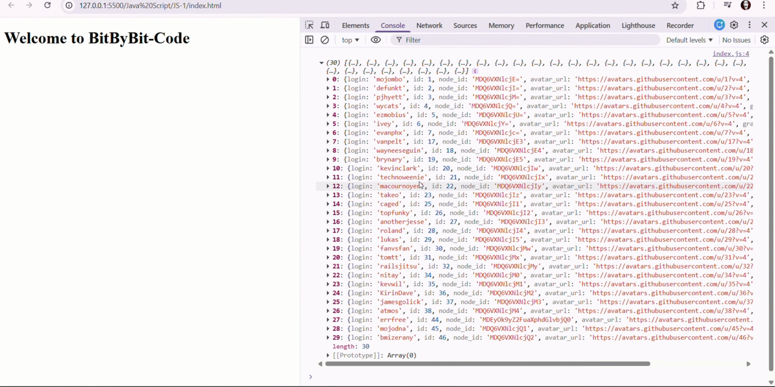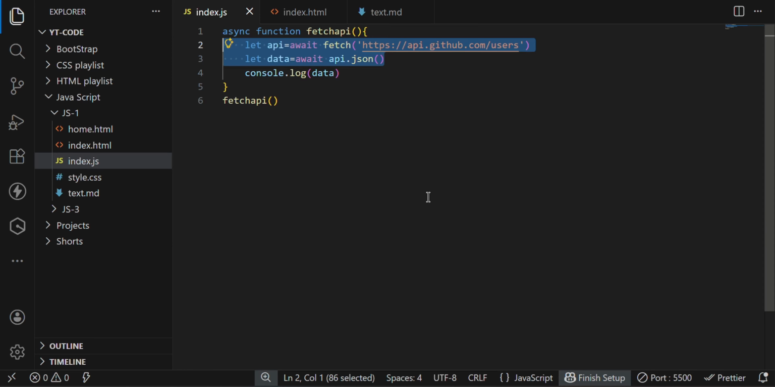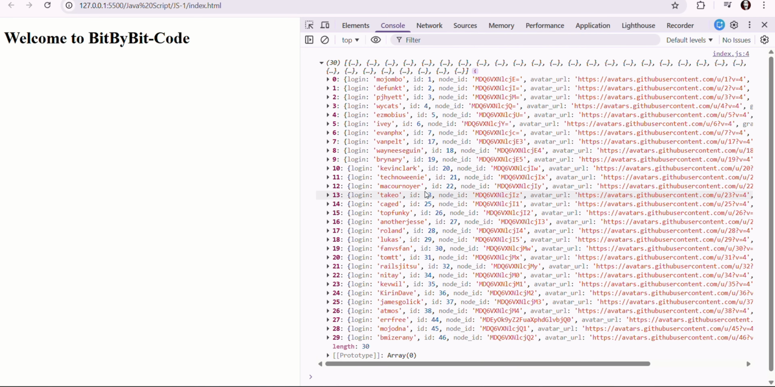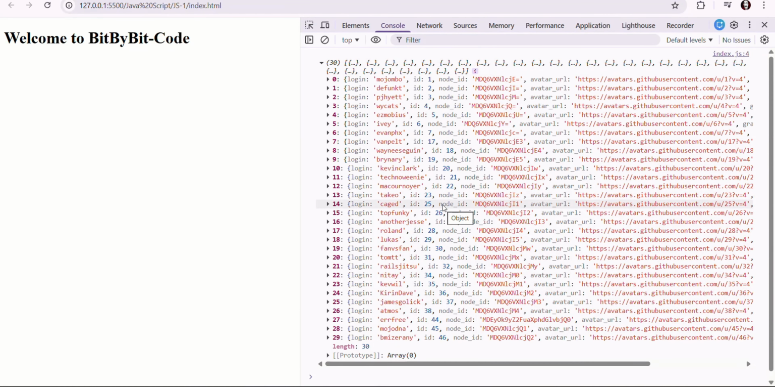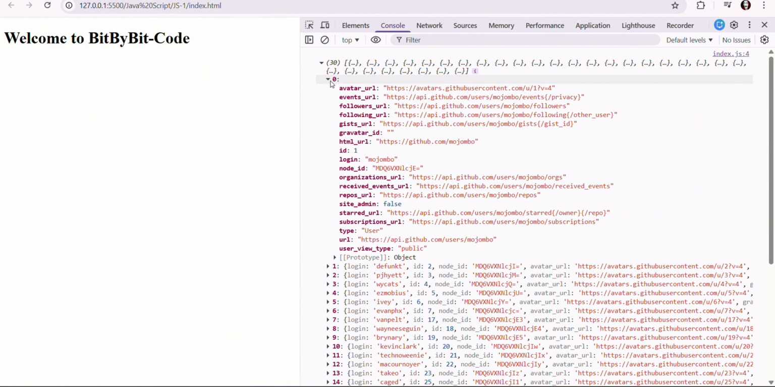So here you have got to know what the main thing is that happened. If you are not using .json, then the data will not be in a readable format. So make sure that whenever you add this, we need to convert it to .json. And here you can see I'm getting a lot of data, around 30 items.